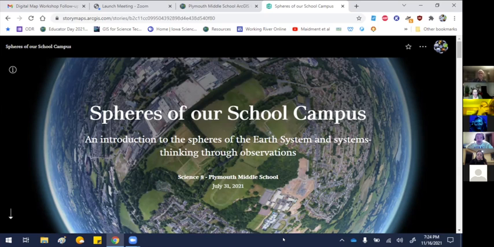And the unit also kind of looks at introduction to systems thinking. And we do little things like looking at a little simple system and basically come out of some basic questions like, what are the parts of the system? How do the parts interact? What's causing what kind of change? What's the purpose? So I kind of tie that all together a little bit with this Spheres of Our School Campus. And it really kind of started the previous year when we were all doing distance learning.